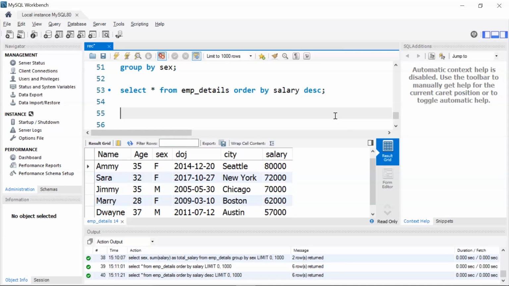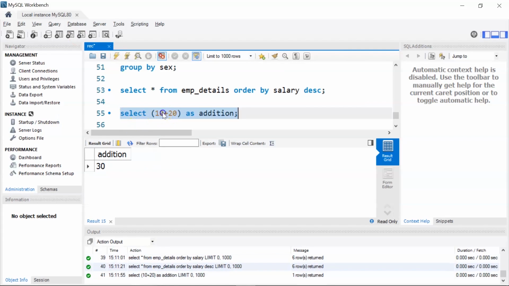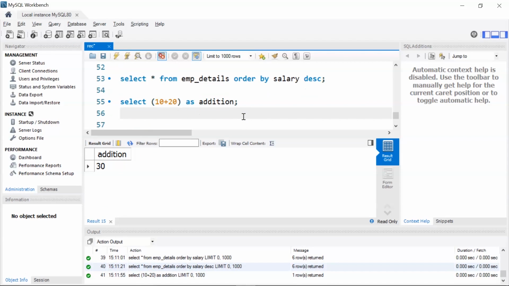Now let me show you some basic operations that you can do using the select statement. So suppose I write select and do an addition operation, let's say 10 plus 20, and I'll give an alias name as addition. If I run this, it will give me the sum of 10 and 20, that is 30. Similarly, you can use the subtraction operator and you can change the alias name as, let's say, subtract.